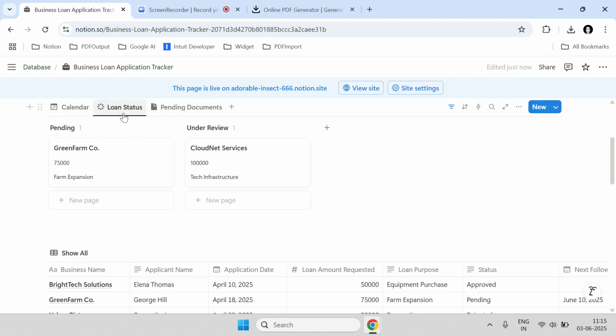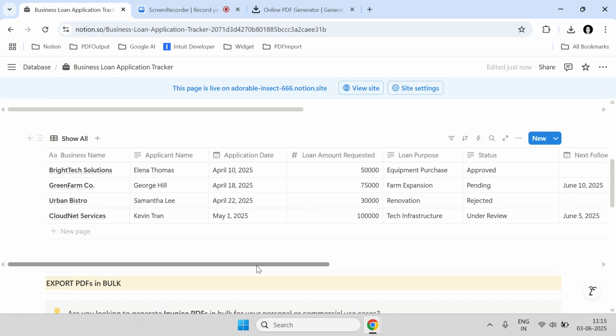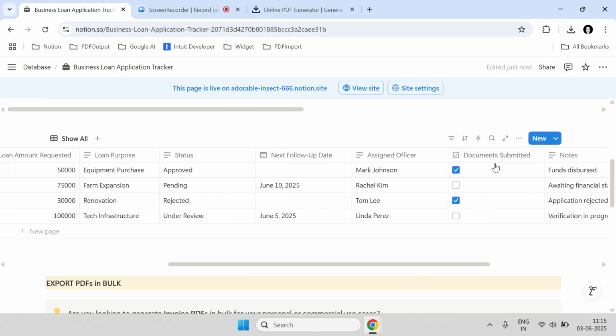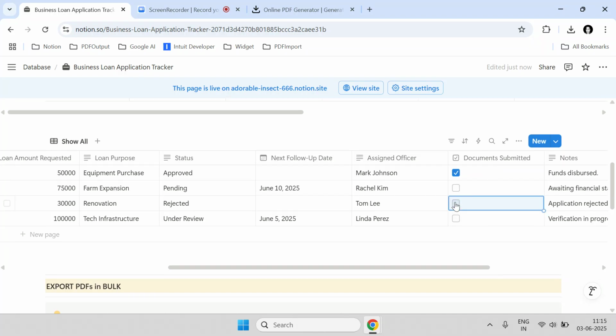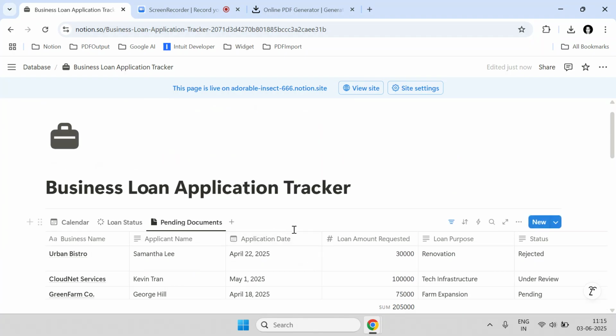Then we have a loan status, which shows the status of the loan of the different businesses and the corresponding loan amounts. We have pending documents. If you see this particular database, there is this document submitted section. These two rows are particularly represented, and if I uncheck this, that will also come up over here. So if any documents are pending, that will be visible in this summarized view on the top.